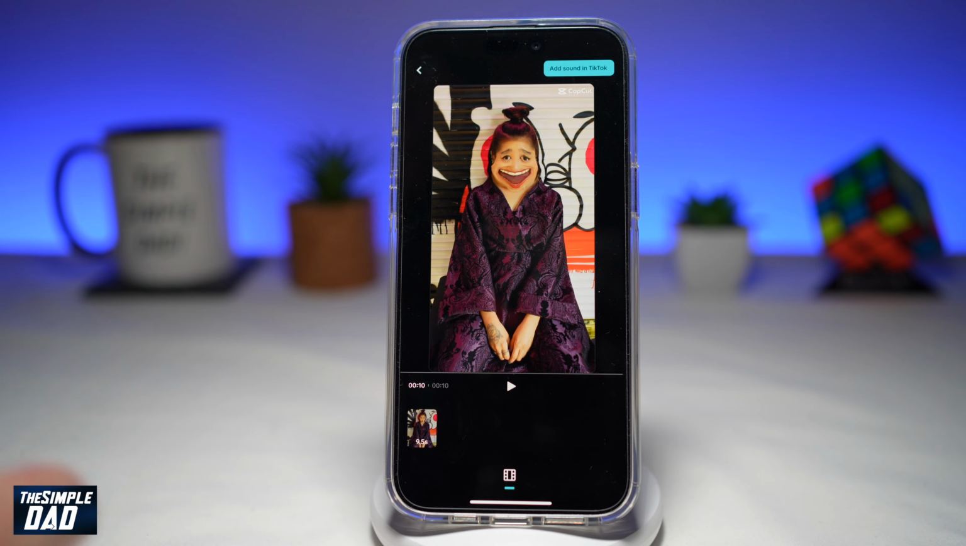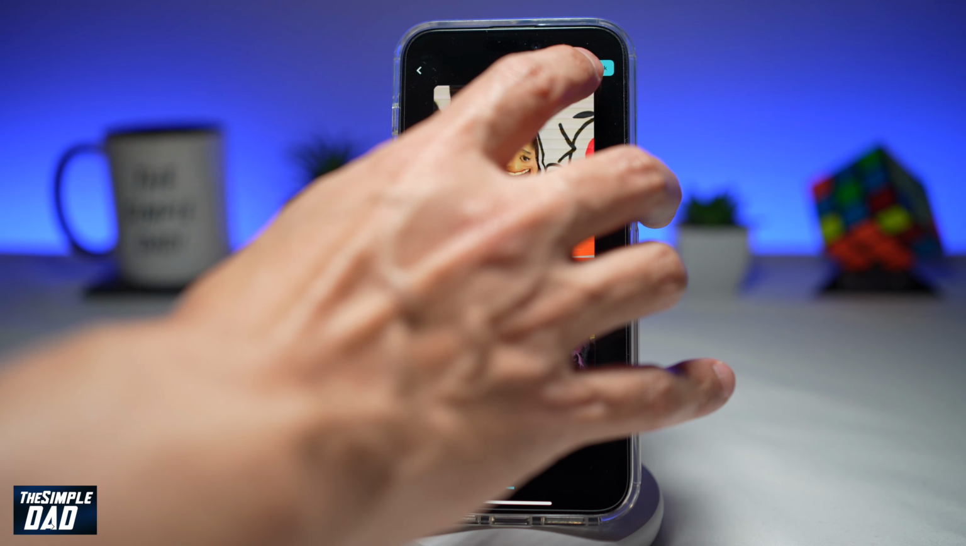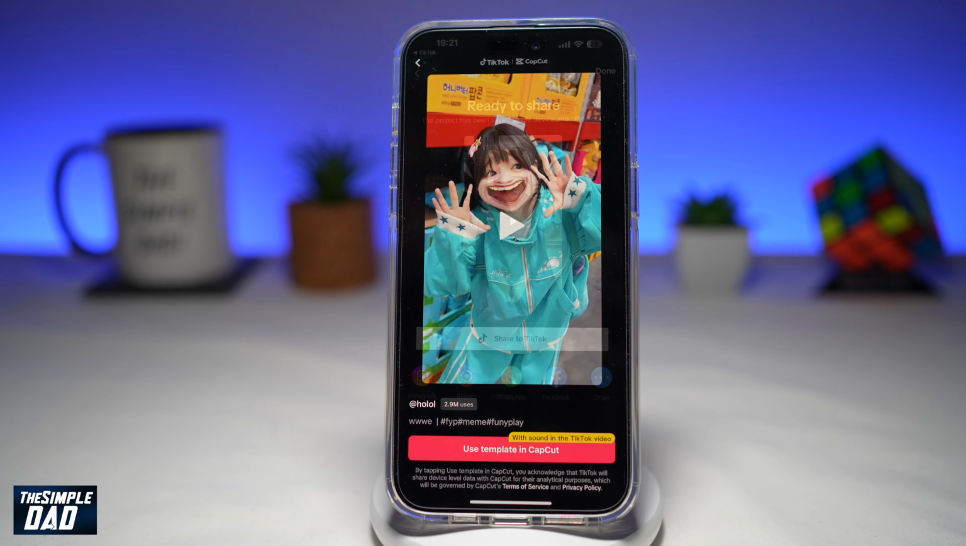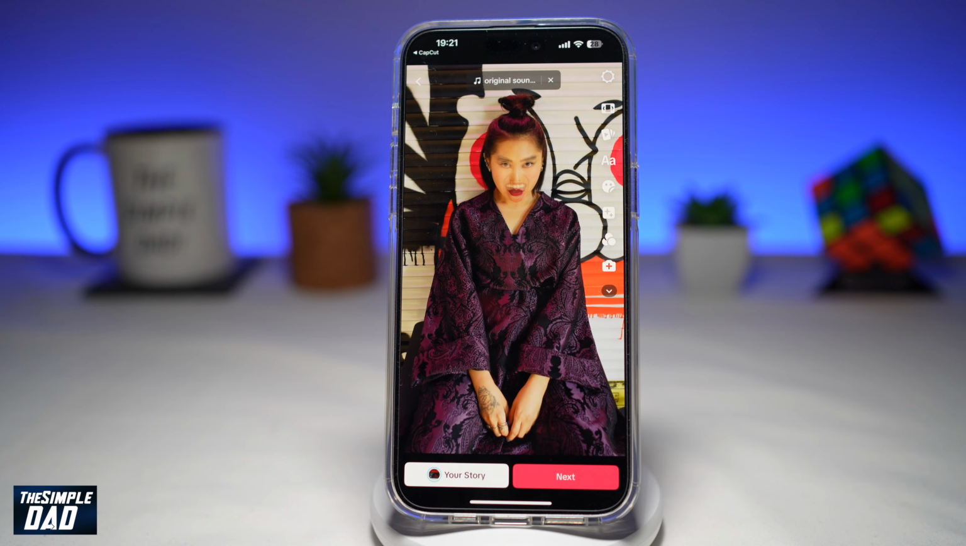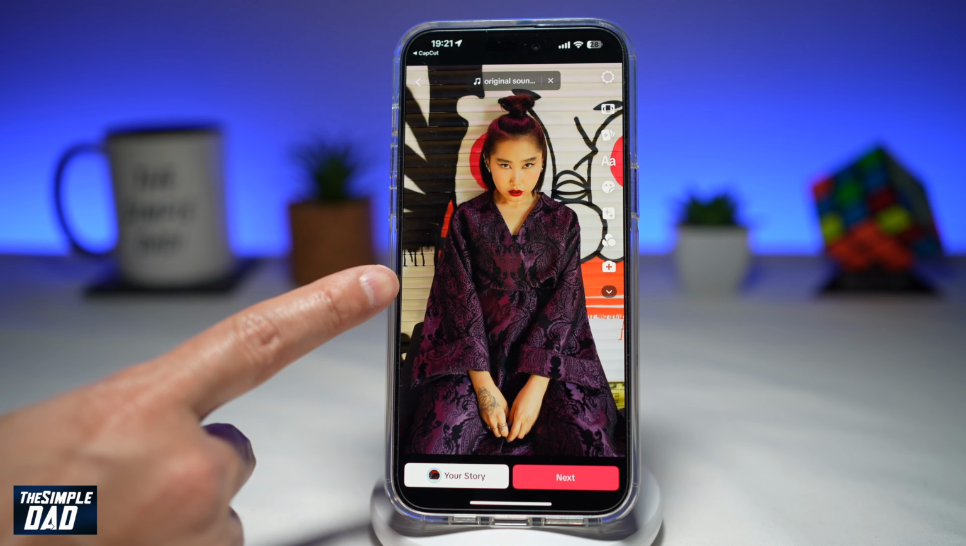So here you have it. Go ahead and review the video and make sure you're happy with it. Then tap on Add Sound in TikTok. This will export the video and send it over to TikTok. And now you have the video ready. The sound has been applied to this trending TikTok video.